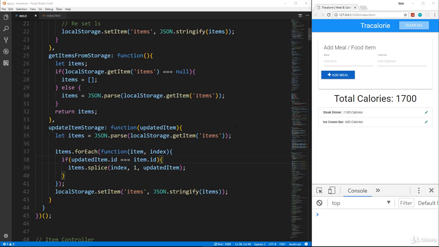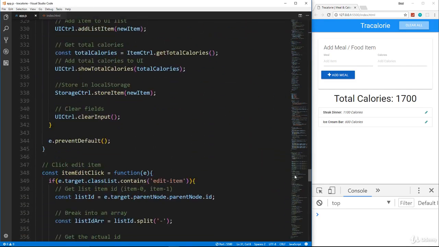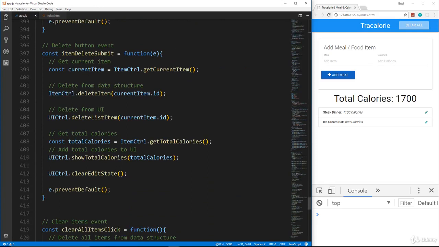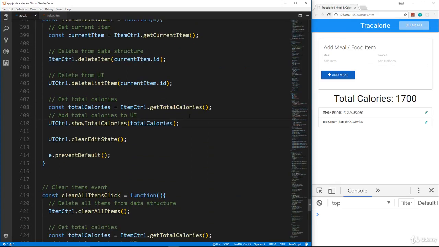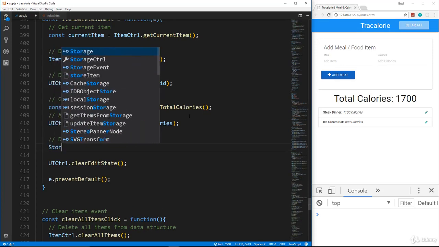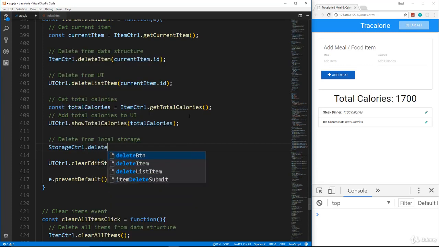All right, now I was going to do the delete in a different video, but I think we have enough time here, so let's go ahead and do that. So we'll go down to the submit delete, which is right here, item delete submit, and go right here. And we're basically doing the same thing for all of the different CRUD functions. So let's say delete from local storage, so storage controller, and we're going to have a method called delete item from storage.